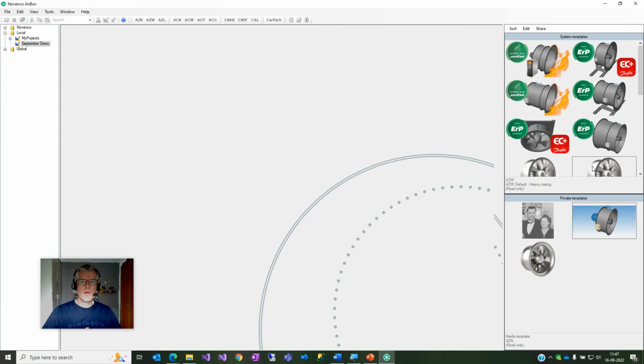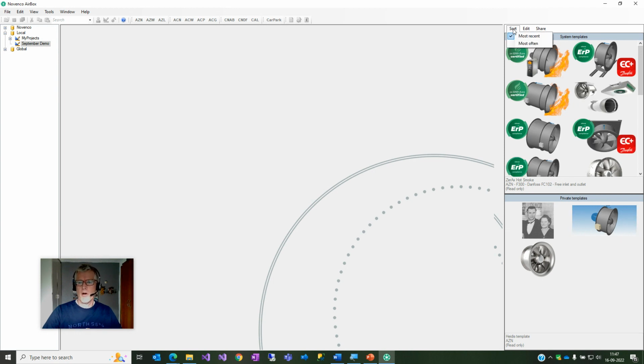In the template window, we have a small menu. You can sort the templates. You can have the most recently used one on top, or you can have the most often used one on top. When you sort, it applies to both the system templates and the private templates. You can also go to the edit window from this menu by selecting this one.